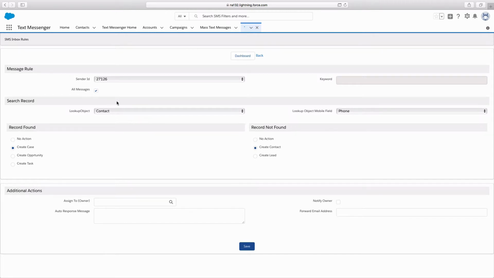You can make an auto response message for any type of inbox message like this. You can put an auto response message so that you don't have to waste time making a new message and sending it to them. You can notify the owner that you assign to here, and put in an email address so that you could forward these messages via email to the owner.